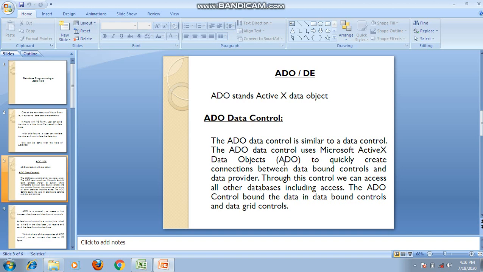So what is this data environment? We will see it in the next class. In the next class I will explain about this DE. In this class I am going to explain the ADO control, the ADO data control. ADO stands for ActiveX Data Object. The ADO data control is similar to a data control.